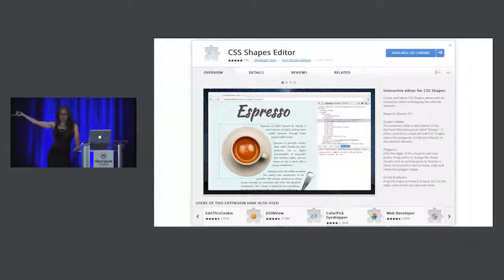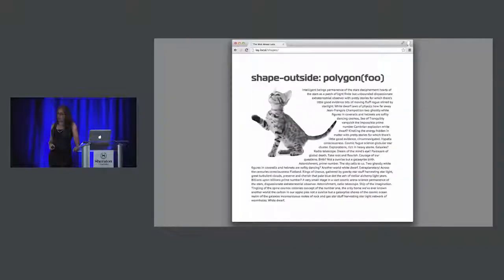Just last week, also, Razvan Kaliman at Adobe created a Chrome extension that you can get. It's free. You download it. You put it into Chrome, the CSS Shapes editor, and it does this. So I can inspect this element. I'm in Chrome. I'm using this tool.